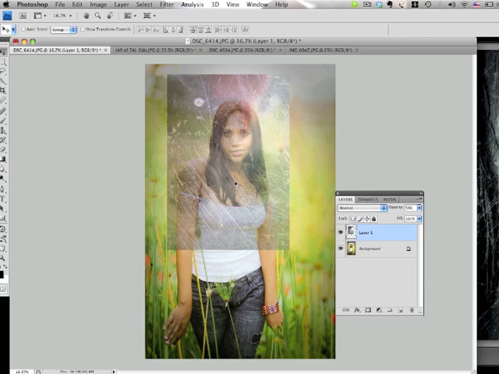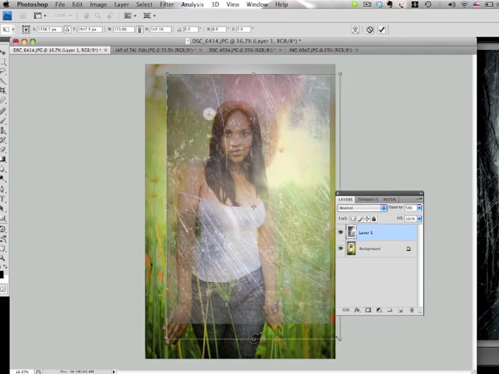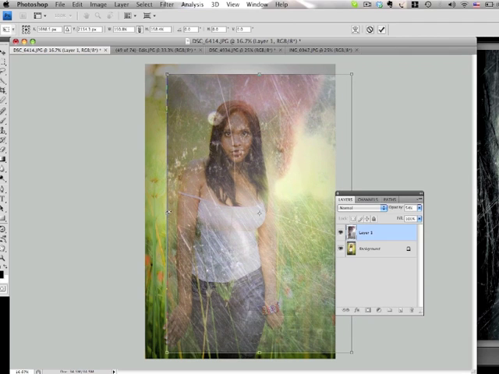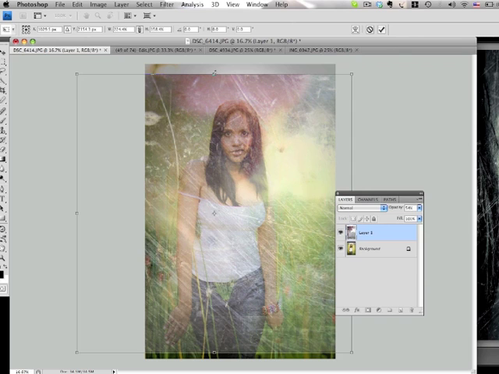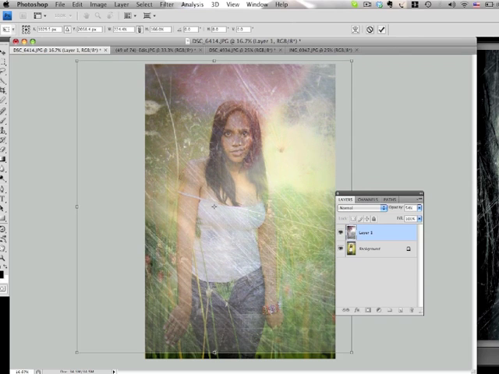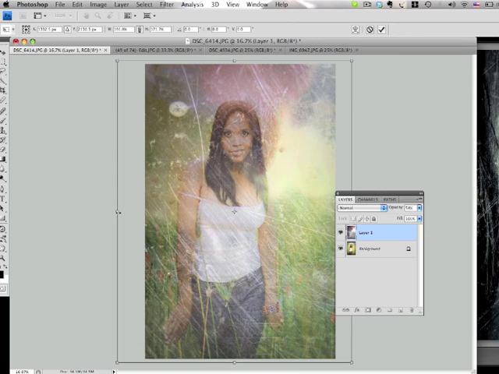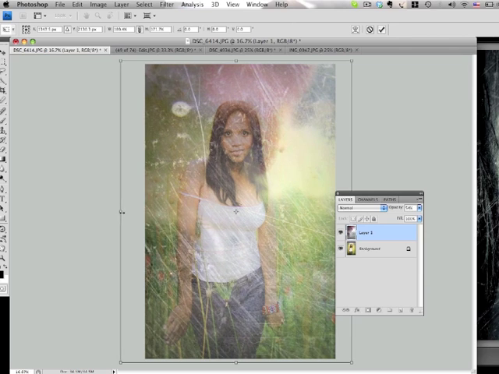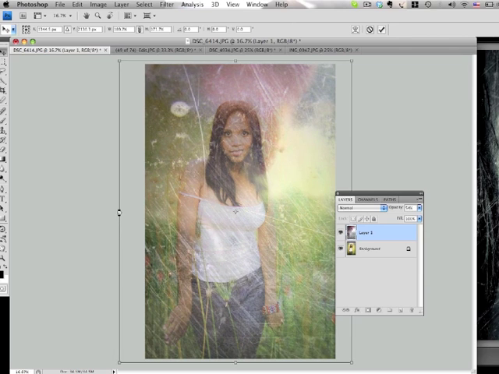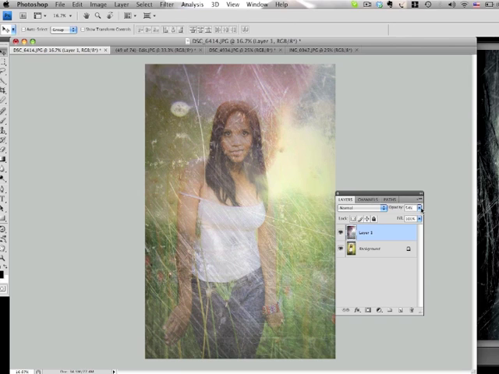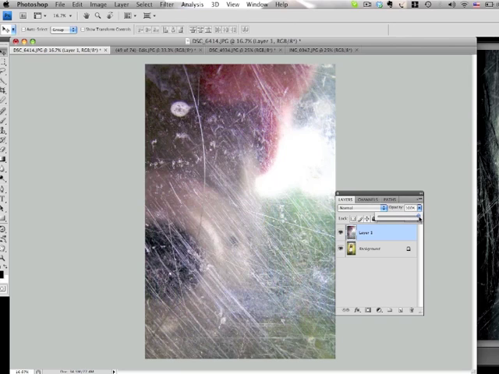Now, to make this larger, use Command T, which is free transform. Now I can click and drag and manipulate and put this thing wherever I want, until I find where I want it to be. I think that's going to look pretty good right there. Enter, boom, it's on there now. Go ahead and raise the opacity back.